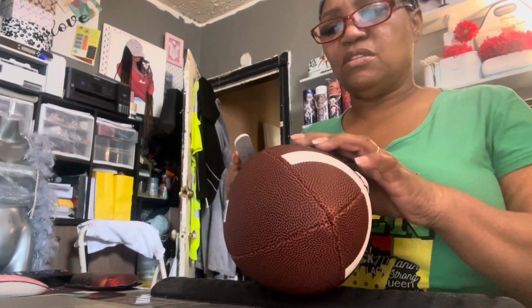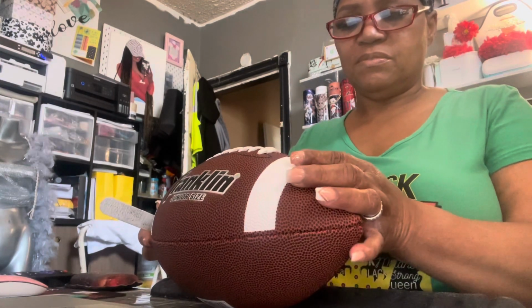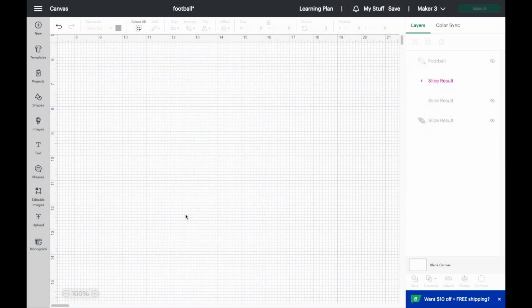you won't see all the stuff. But it might not be a problem. But I'm going to see what I can do for us taking that off. Y'all, how I got the shape for the football.